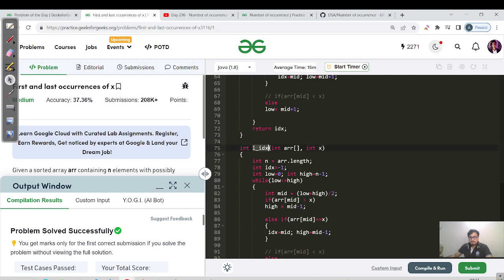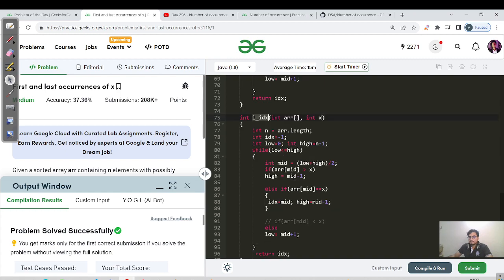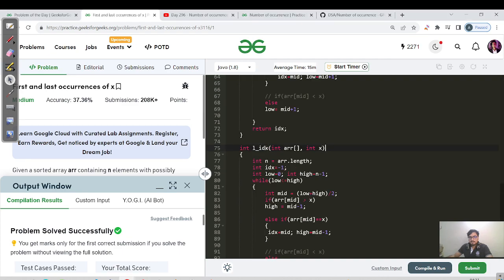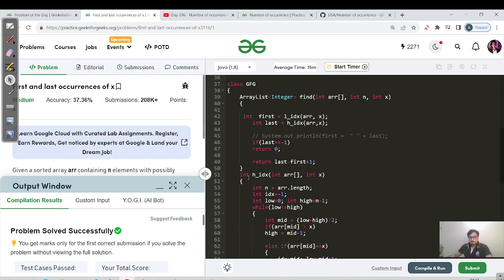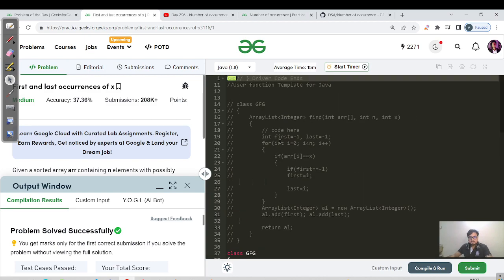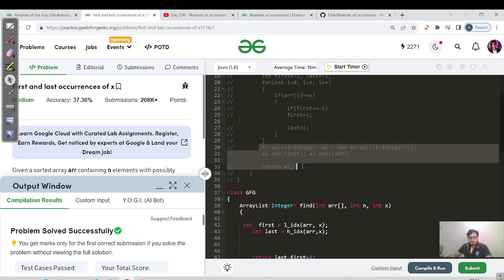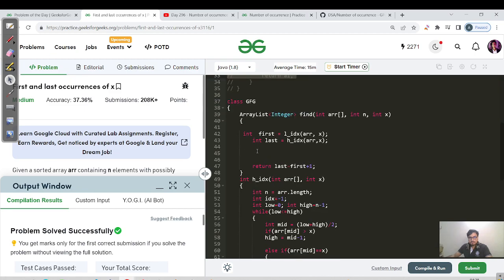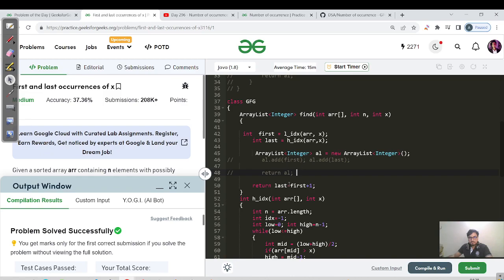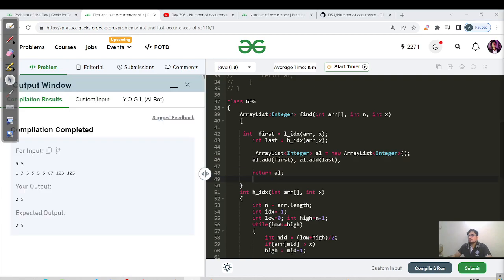Okay, so that was the code for finding the last index, or this is responsible for finding the last one. No, it's the lower index, right? So it is responsible for finding the first occurrence, and this H index is responsible for finding the last occurrence. So well and good, we are calling the functions, but instead of doing this, we just need to copy this code from here and paste it here, uncomment these lines, and see, we are good to go.